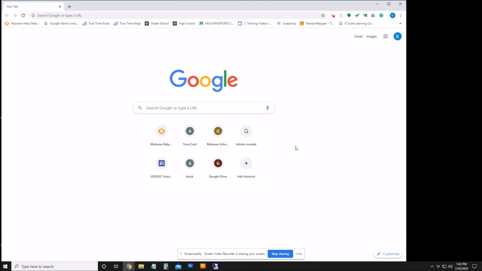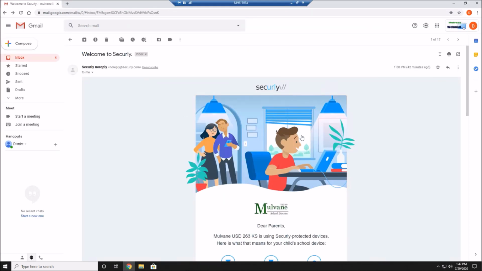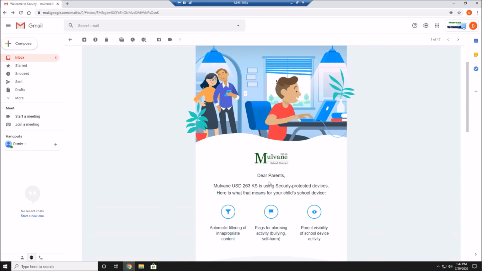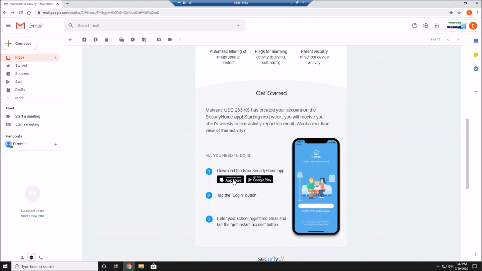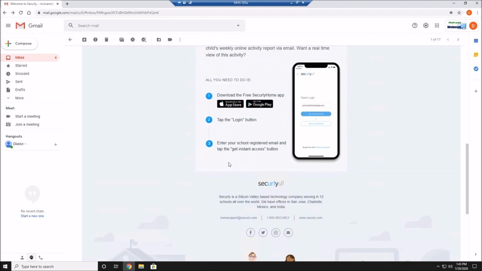Okay, once you've filled out the request form for Securely, the technology department will create your account, and then you should receive an email from Securely that looks something like this, saying, "Dear parents, the Moline USD 263 is using Securely protected devices," and some information here. It gives you some links to download the Securely app, where you can log in and view your child's activities.